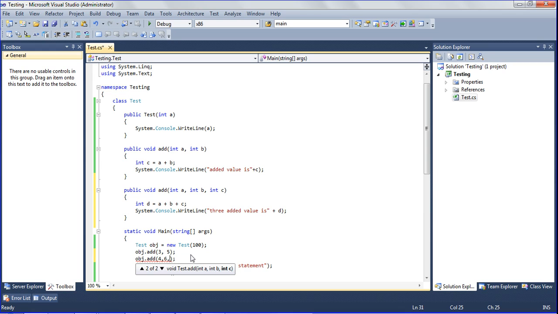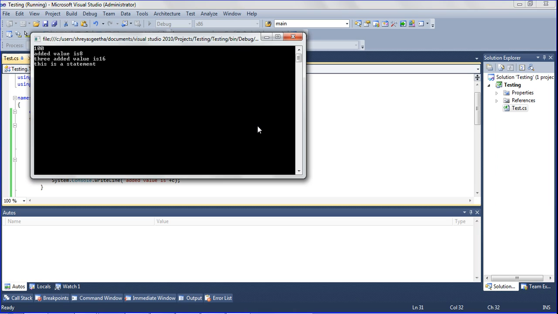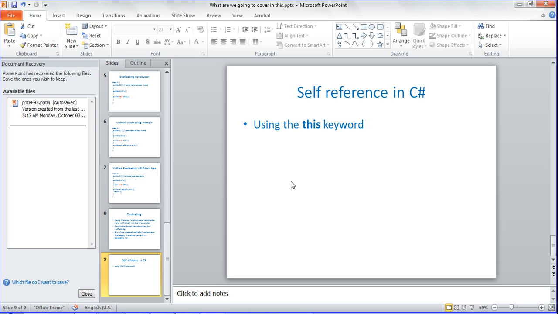Then obj.Add, and I will say add 4 plus 6 plus 6, so it should give us 16. The first should add 2 numbers, the next should add 3 numbers. So let's execute and see. There you go, the first is 8 and the next is 16, as we expected.